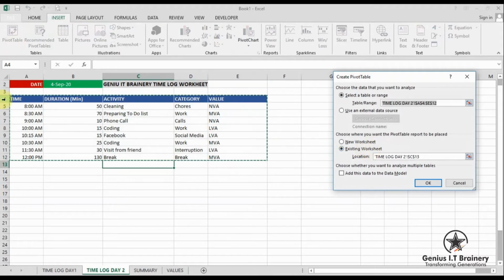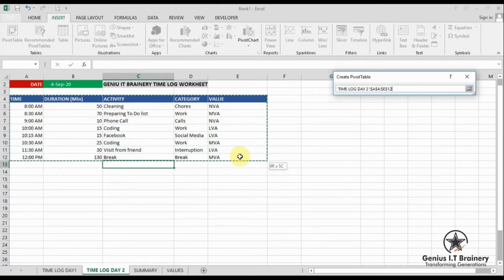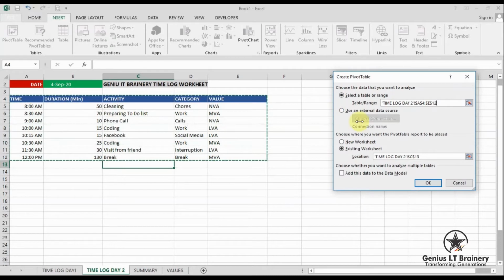Then it's good that our table has already been selected. But in case our table has not been selected, we can come to this area here which says select a table or a range. So this is where we select the table or the range of values we want to compare. So I'll come back to my time column and then select this entire block of the table.